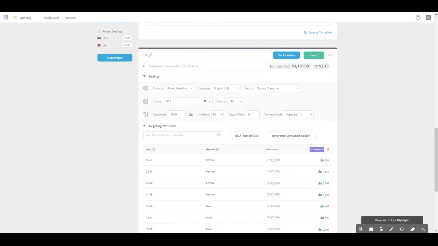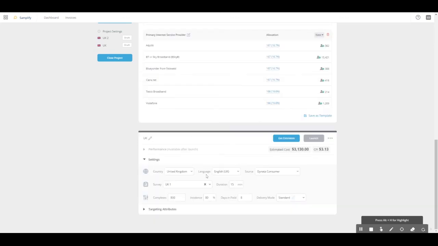This will always update live. So in case I do change my mind and just want 800, changing it to 800 and pressing the Get Estimate button will give me, of course, the feasibility again for 800, which we know is possible because it was previously possible with 1000. But now it will also show us updated costs for 800 completes. Now we can see 2500 completes.